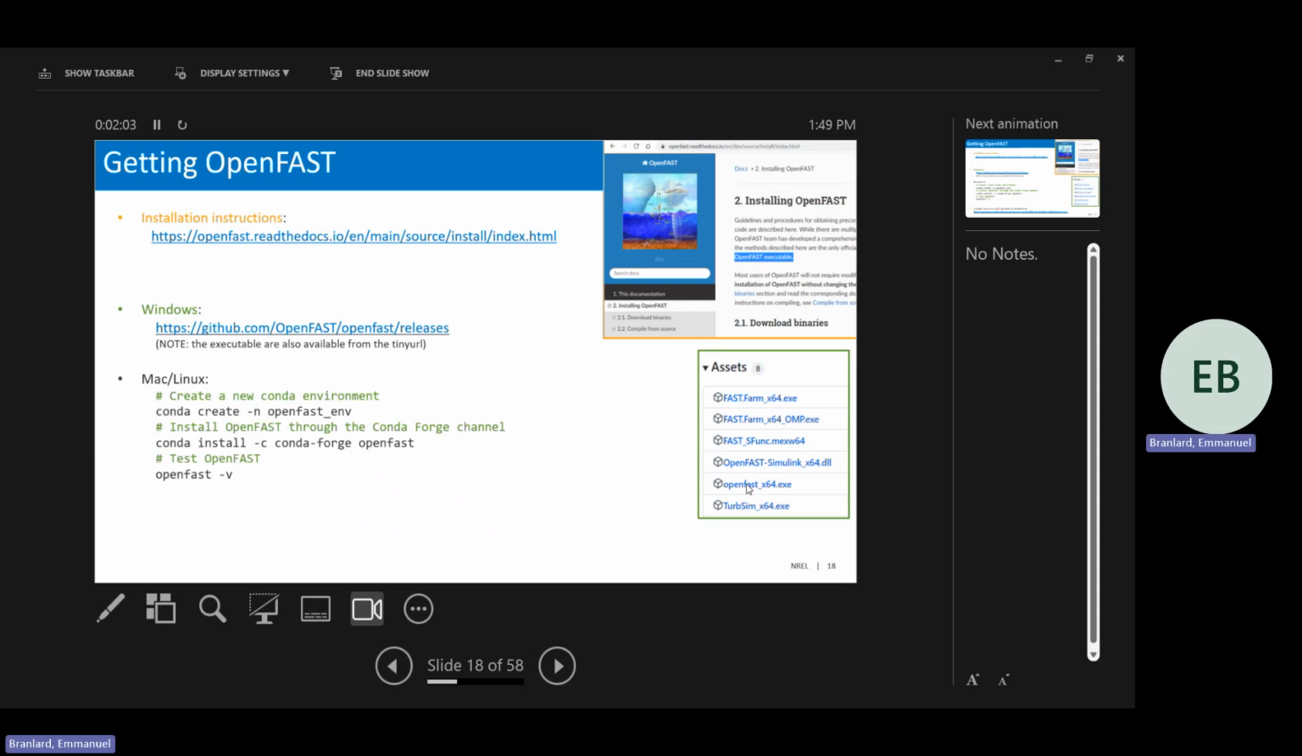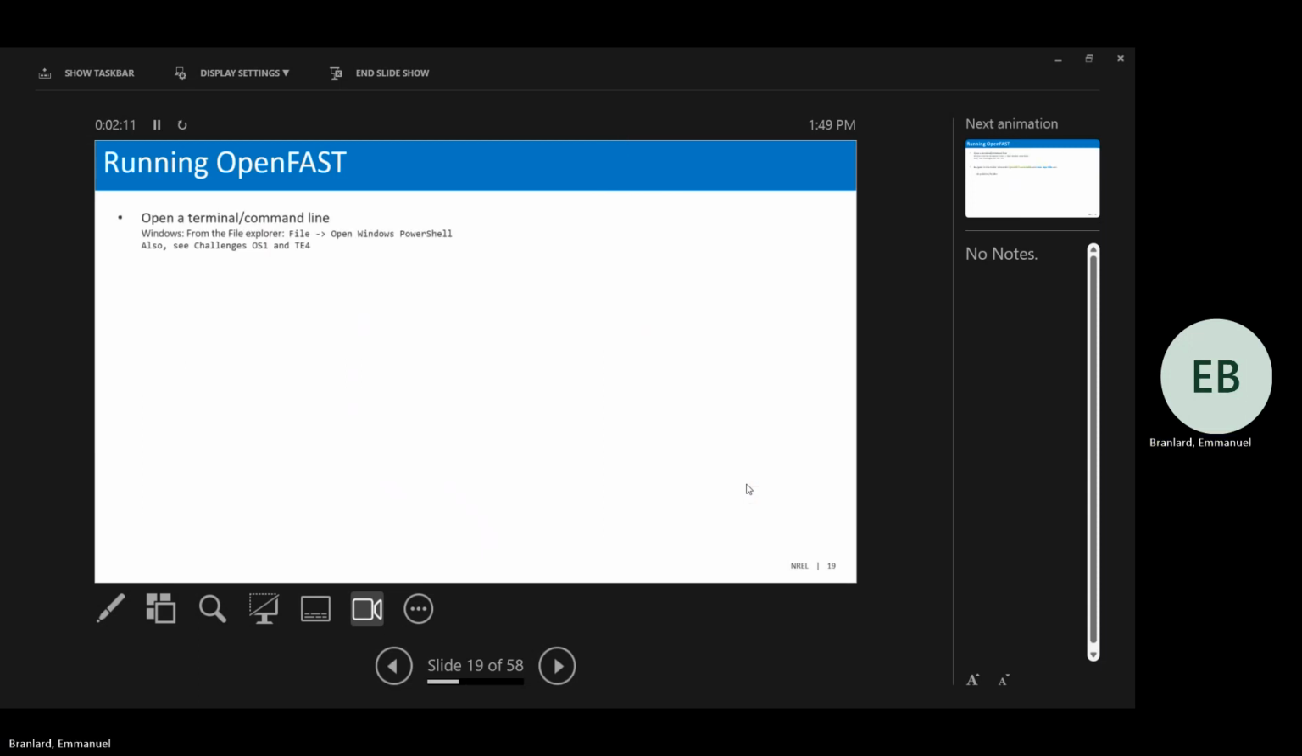Homebrew is super easy. So try one of the two, whichever is easiest for you. And of course, you can compile from source for the more advanced users. Running OpenFAST, as I mentioned, you do this in a terminal.